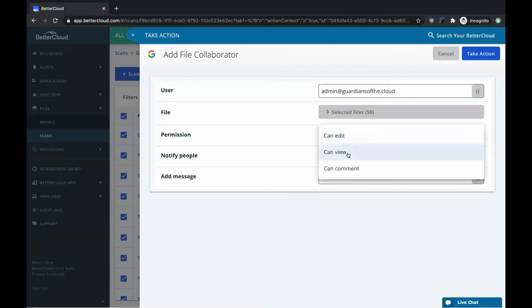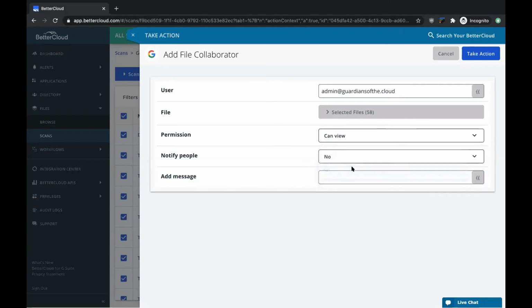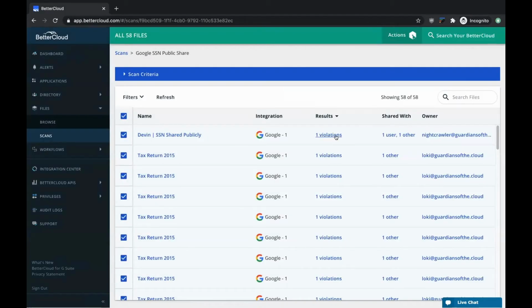And we're just looking, so maybe we make it view. We don't need to notify anybody. We'll go ahead and take action. Once that action is completed, you now do have permissions on it, and you can come in and do that view file because you've given yourself permissions.